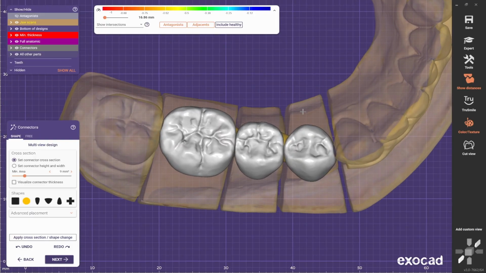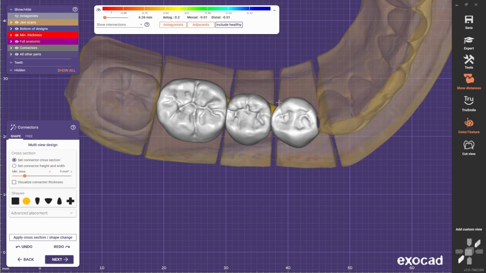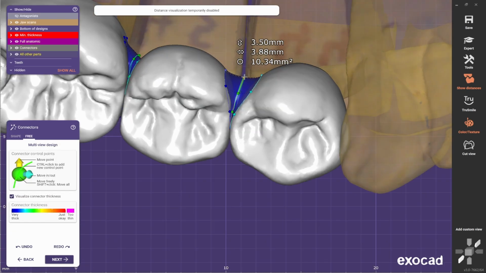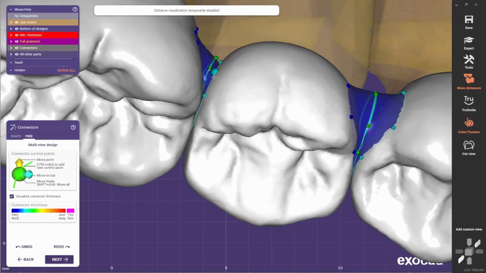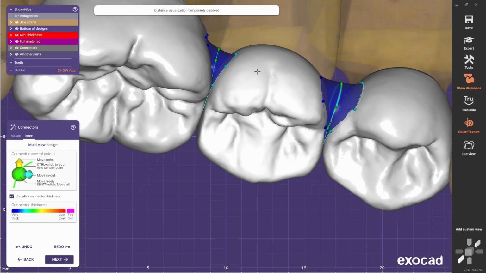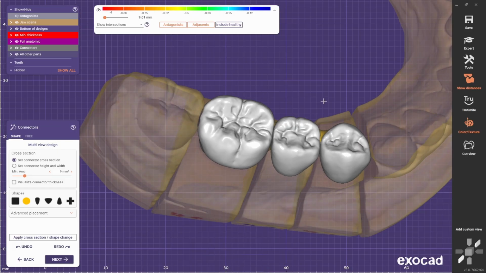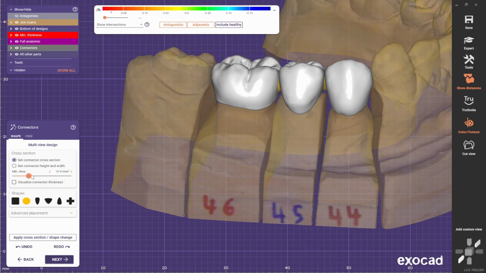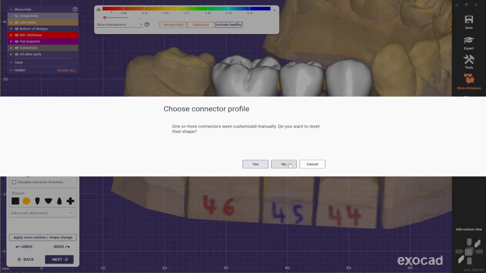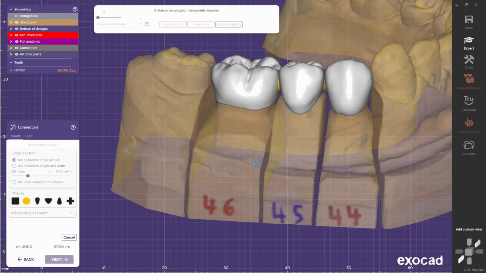So to keep it simple, you could come free and shape the connectors yourself by dragging all these points. But I think it's easier just to come to this stage. You can make them bigger or smaller with this bar, and you apply the cross section.